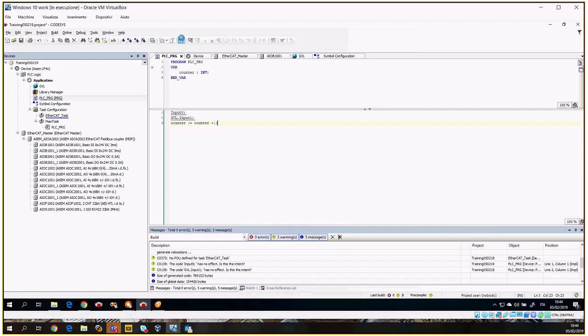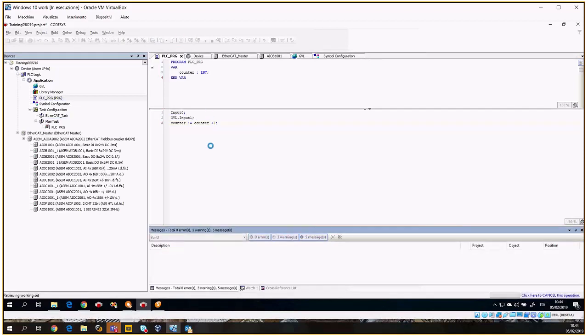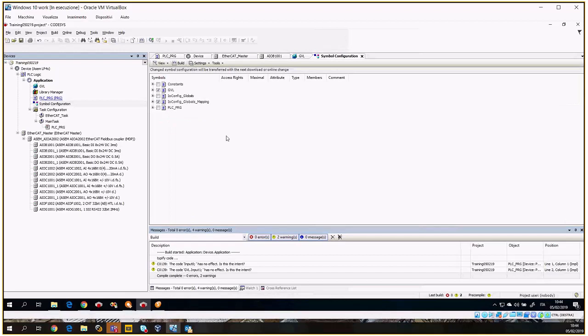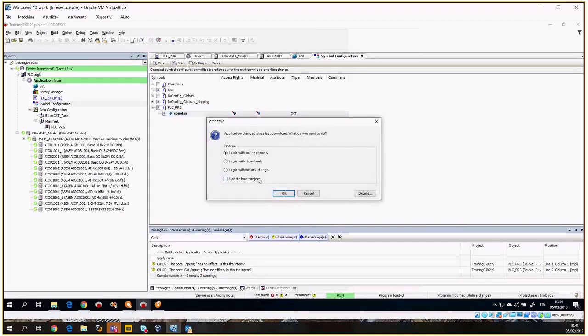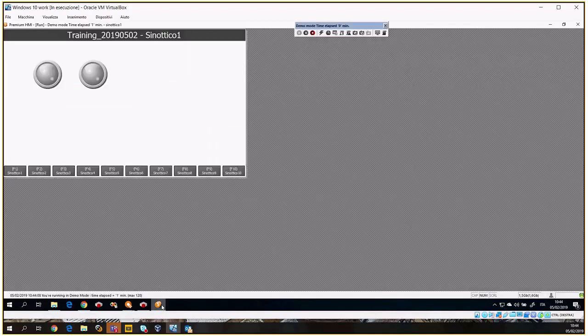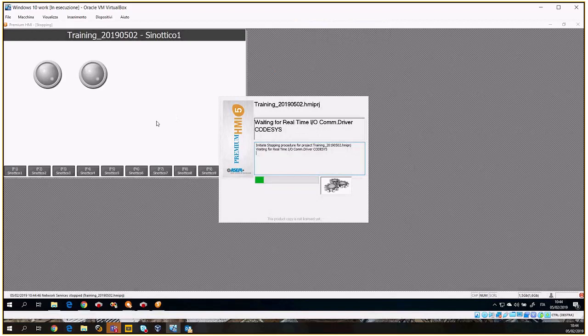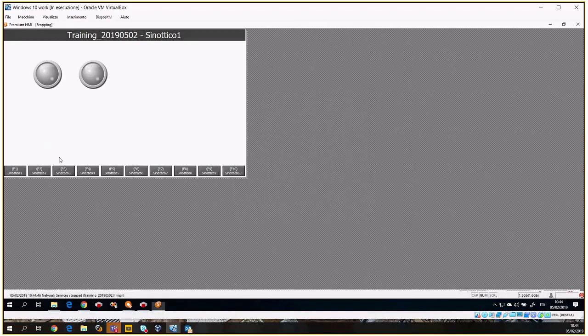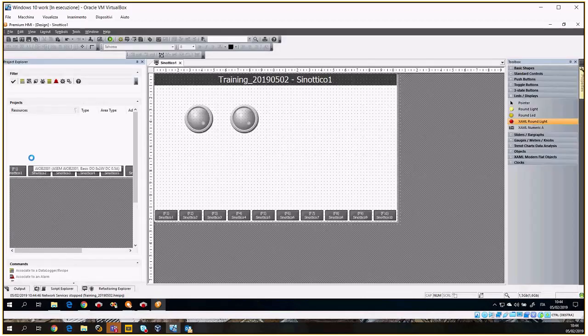Okay, we can compile our application again, open the symbol configuration, and add this variable to our symbol configuration file. After that, I can stop my application and execute the importing of the variables again.